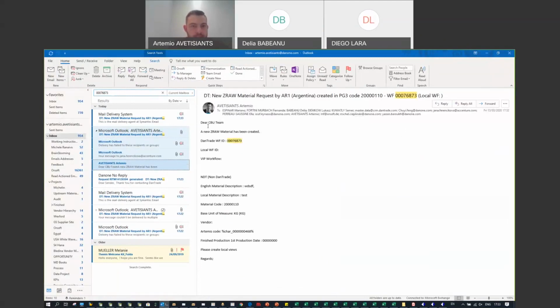There you go. Dear CBU team, the news that raw material has been created. Done trade workflow ID. This is our workflow. Remember, it was with percentage signs. So those percentage signs, they will pull the data needed for your workflow. And then here you'll also see that it's non-done trade material. This is the description that I gave. Very creative description of this material.